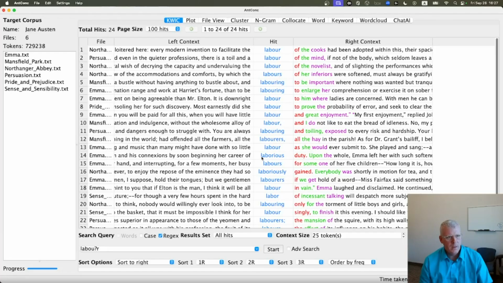Well, there's an example where it's not. Laborious doesn't have a U after the first O of laborious there. So anyway, that's a way to say this is optional. That previous character is optional.